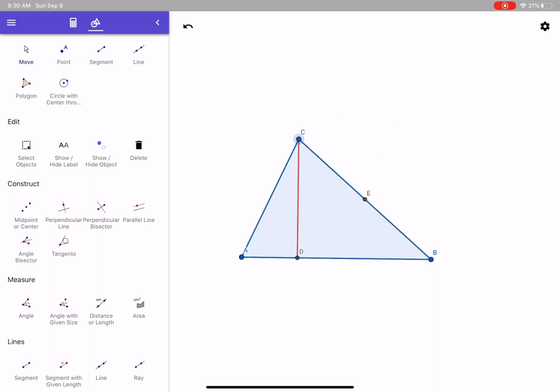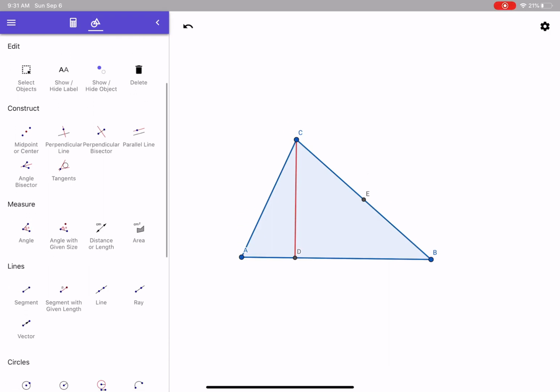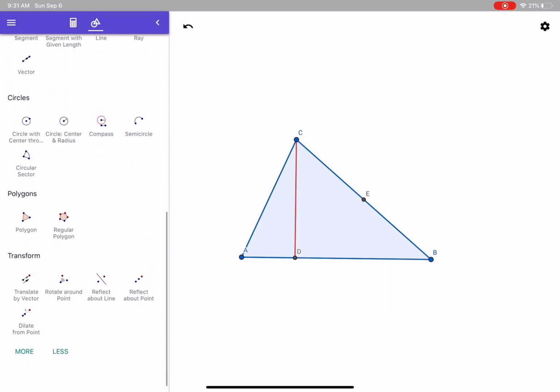Okay, so now this time what I'm going to try to do is rotate my shape around this point. When I do a rotation, I actually need three pieces of information. What am I going to rotate? What point am I going to rotate it around? And then how many degrees am I going to rotate it? If I look all the way back down at the bottom to the transform menu, you can see rotate around a point. It's the second one.